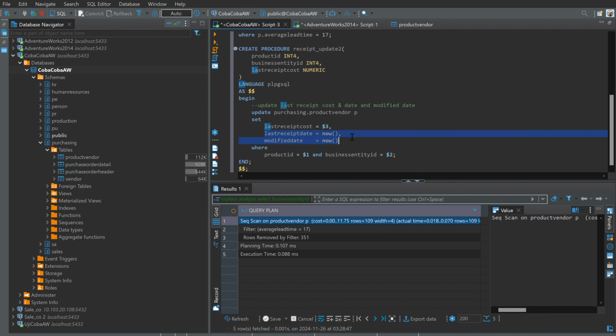Now the last receipt date and modified date follow the current input, so we use now, as it is also a timestamp. For the last receipt cost, this is a placeholder which can be changed depending on the input on the parameter. The where is to specify which row will be changed, and it is also using a placeholder according to the parameter here.